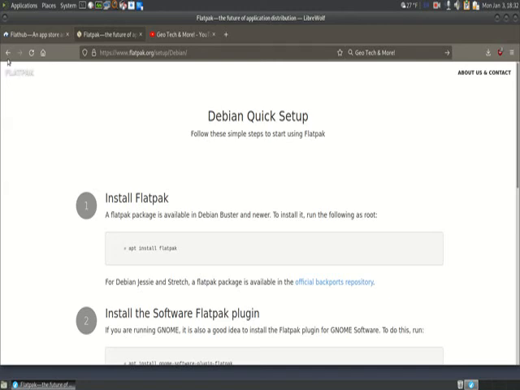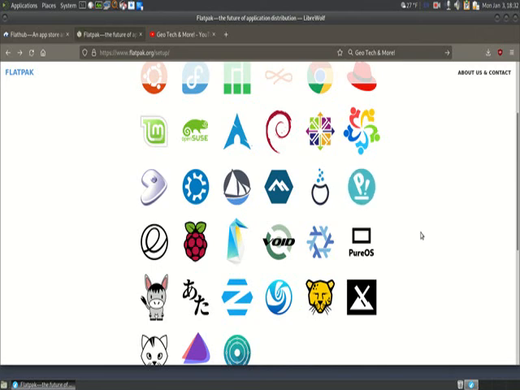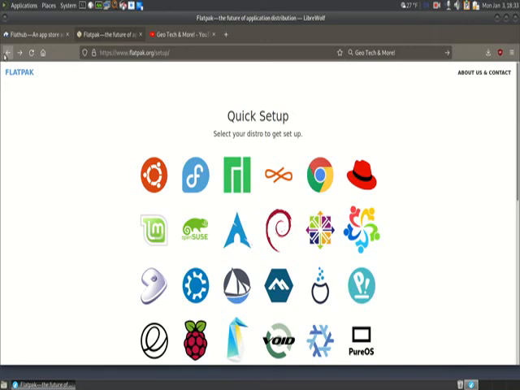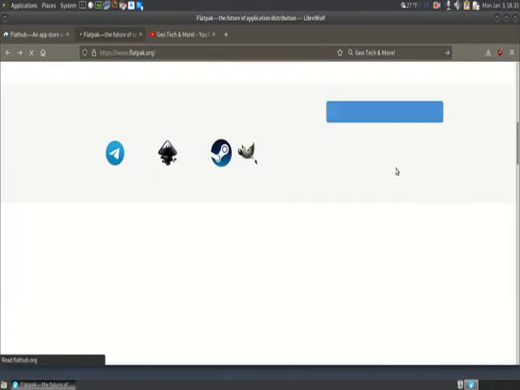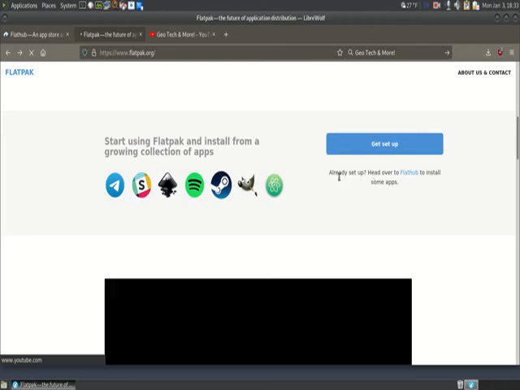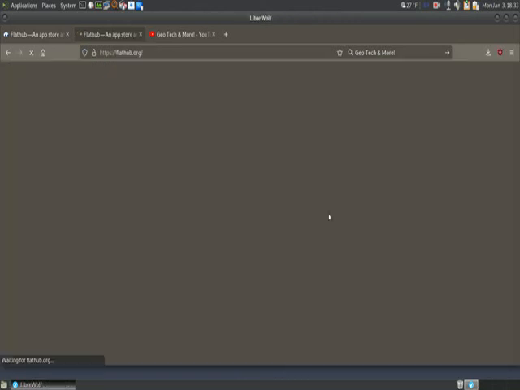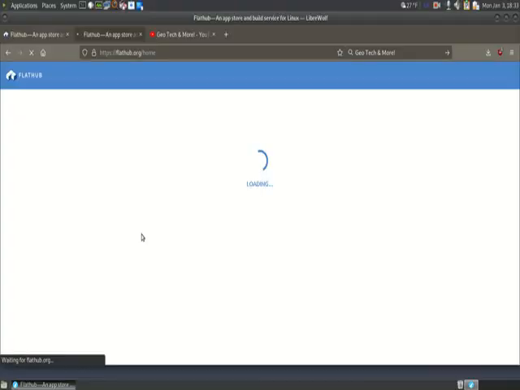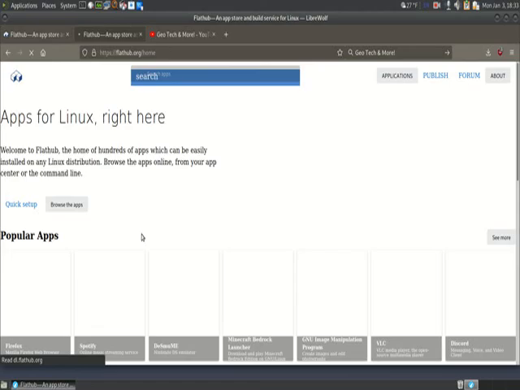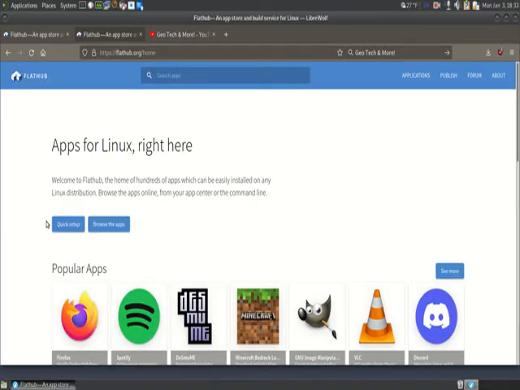So once you have it set up, you go back. Let's see, go back after everything is set up. Then you would go, set up, head over to install some. So you go to where all your applications install. Apps for Linux, right here. FlatHub, the home, can easily be installed on any. You can browse the apps online from the App Center or the command line. You can install from command line or without a command line.